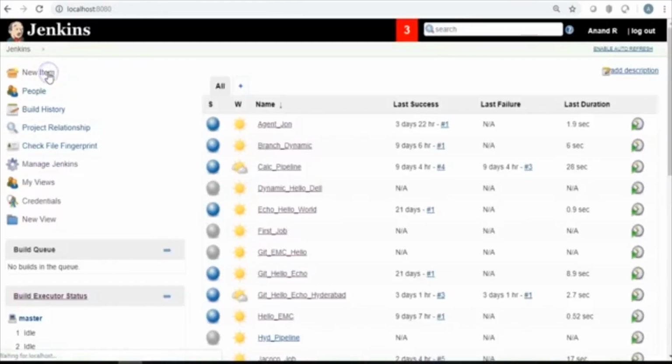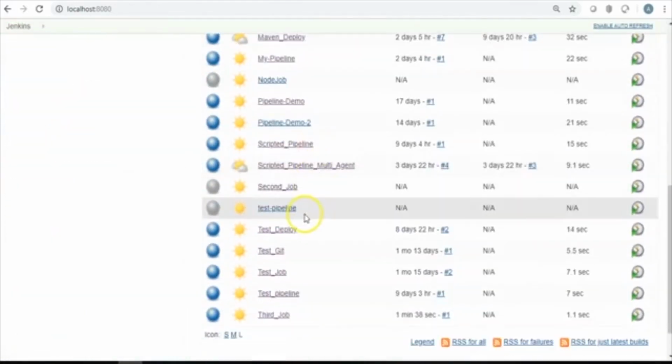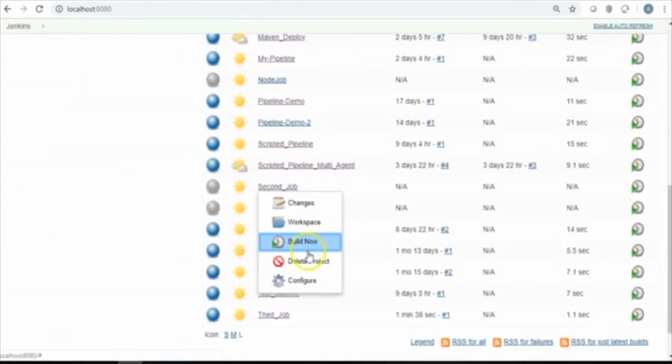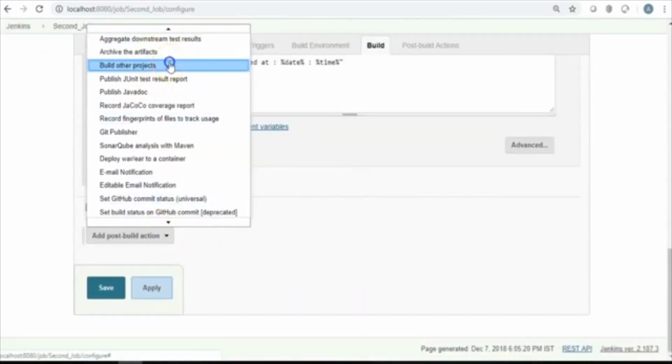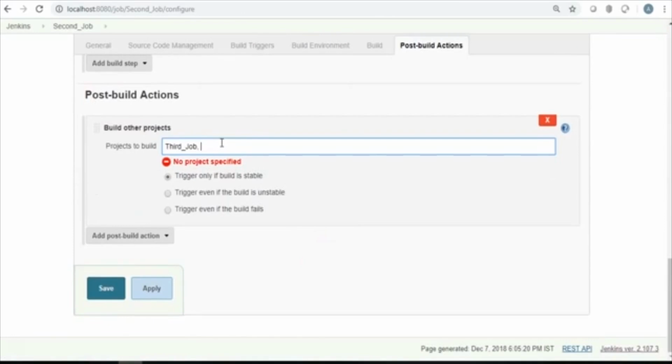Now let me go back to my second job and then trigger the third job after the second job is done. All right, I will add this post build other projects, third job. Again, I'm not really sure if you guys noticed this. There are various configurations as to when exactly you want to trigger the other job. And the default one is trigger only if the build is stable. So typically this is the configuration that we would need.